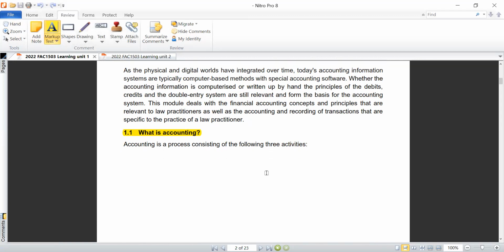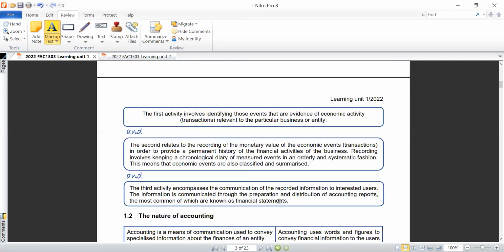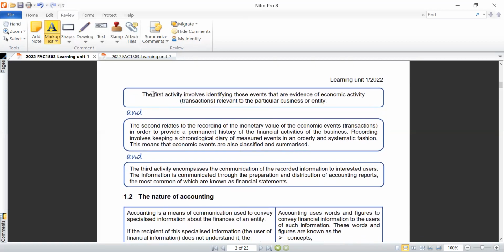So when it comes to accounting, it's a science on its own, like any other field of practice, right? It's a science on its own, and it involves three activities, which are outlined for you as follows. So the first activity in accounting as a science involves identifying those events that are evidence of economic activities relevant to a particular business or an entity. So that's number one. Number two, it relates to the recording of monetary value of economic events.